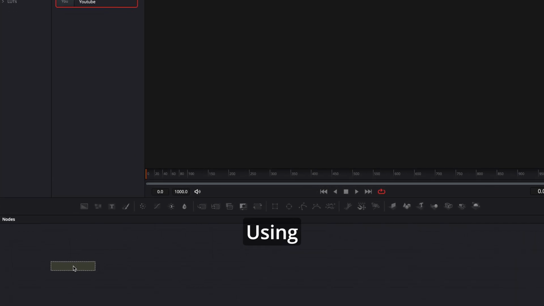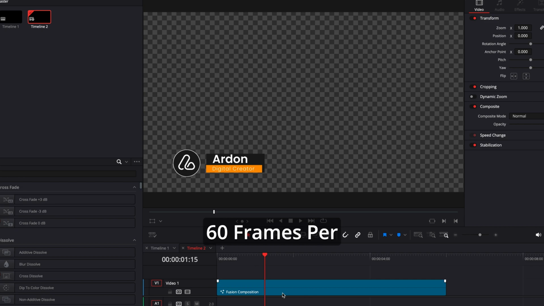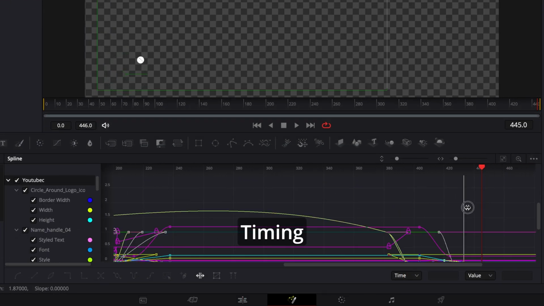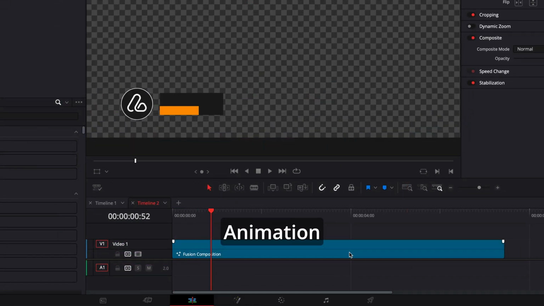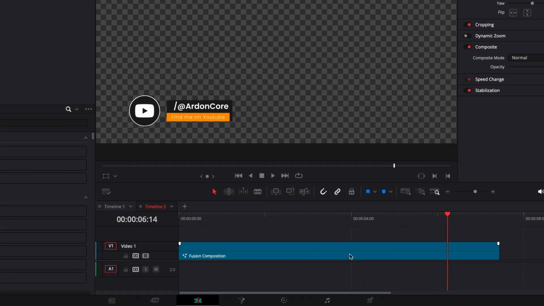Have you ever tried using a lower third template designed for 30 frames per second in a 60 frames per second timeline? If so, you might have noticed that the animation speeds up unexpectedly. But don't worry. Today, I'm going to show you how to adjust the timing of your keyframes so that your animation maintains its original duration while perfectly fitting the new frame rate.